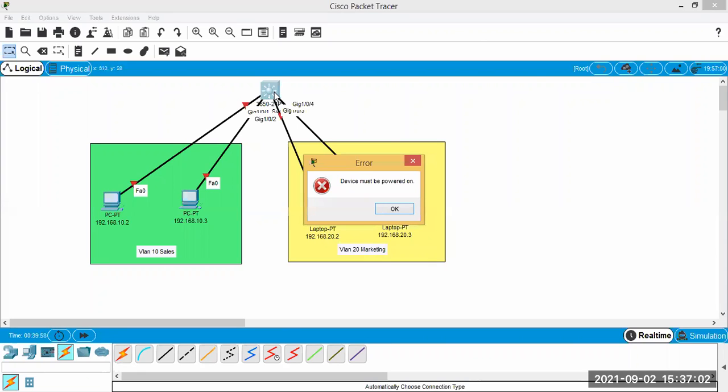Now, if we use the multi-layer switch, the device must be powered on. You see, when we want to go to the CLI, it is shown that the device must be powered on. So how can the power on be done? If you go to the Physical tab, on the left side you see modules: AC power supply, power cover plate, GLC-LH-SMD, GLC-T. From here we have to give power, so we will choose the power supply.